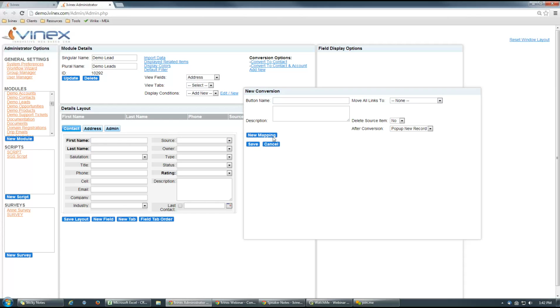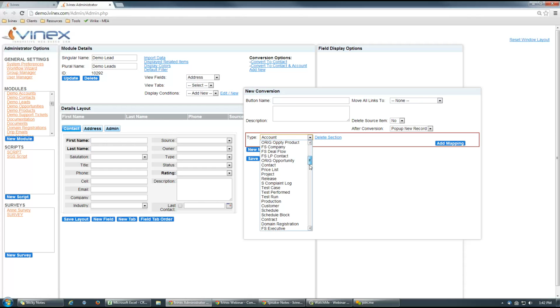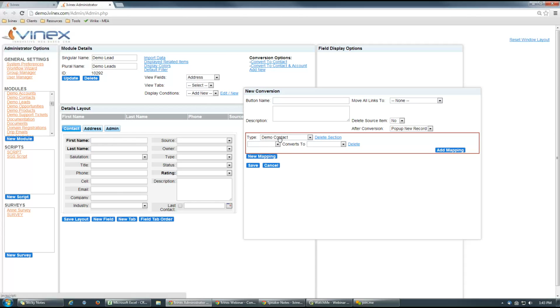So the mapping I'm going to set up is going to be the destination module. So no, I don't want to pick the same module that I'm in. I want to pick where it's going to go. So we're going to pick demo contact. Okay. So my lead is going to go to the contact module.